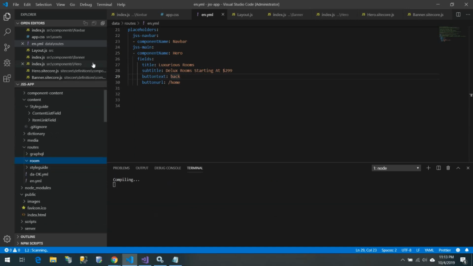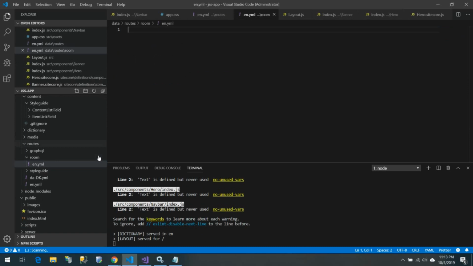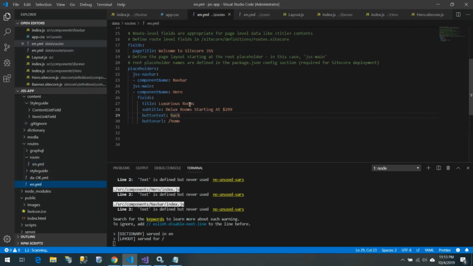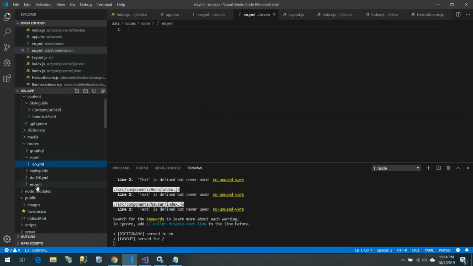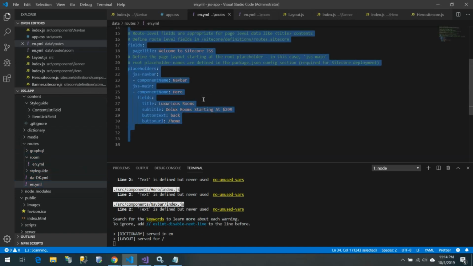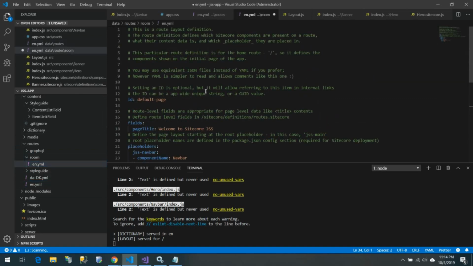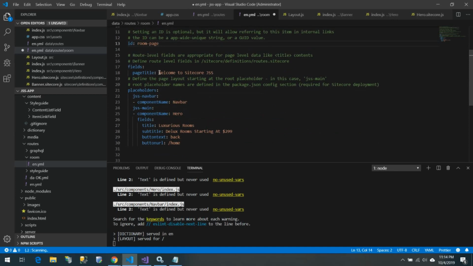en.yml. Okay, so in the en.yml, what are we going to do? Let me see if I can copy paste something from here, copy, and in the room, paste it here. So the default should be room page, for example, and title, let's put it just room.